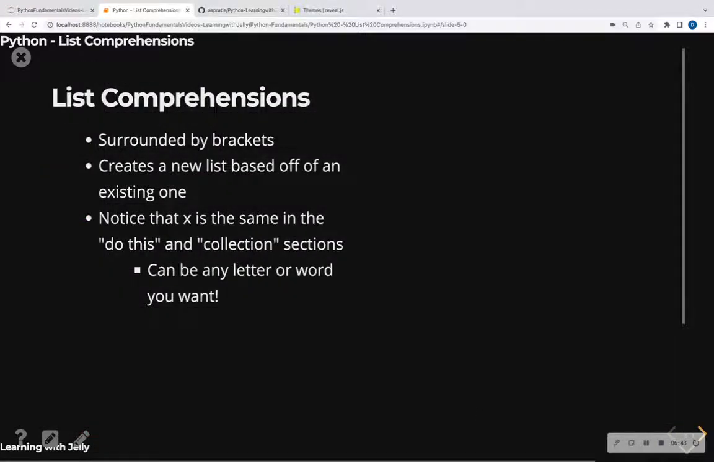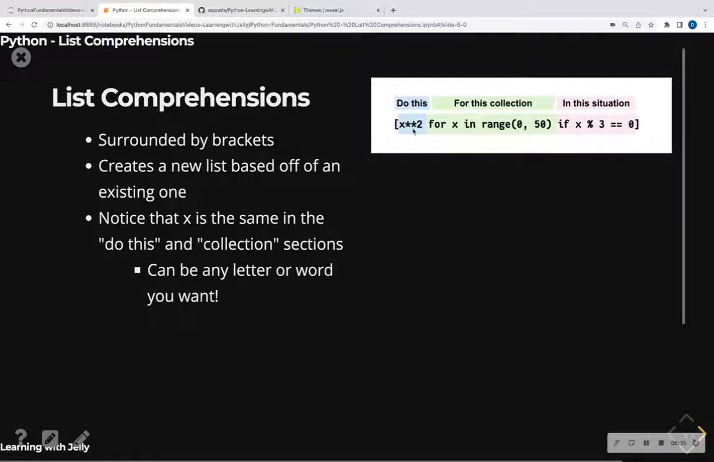So now, since we know what lists are, they're collections surrounded by brackets. They can house many different data types. We can create a new list based off of an existing one. Okay. So, in order to do this, we can create what we call a list comprehension. Okay. Where we have what we want to do. Okay. And what collection we want to do it to with an optional condition, right?